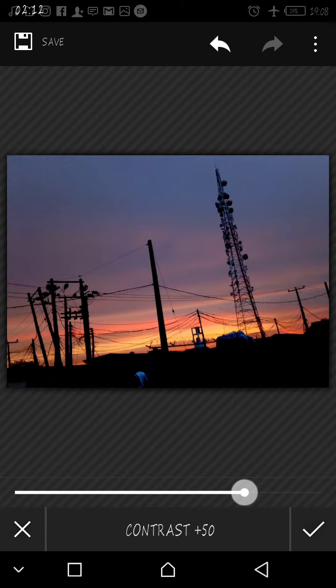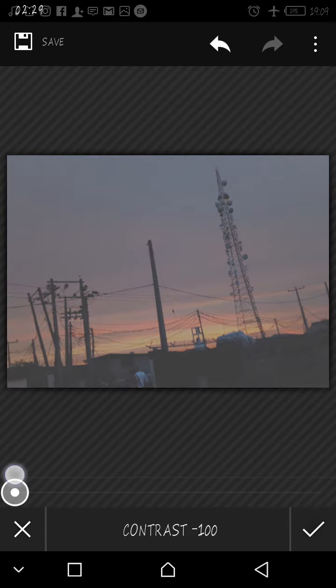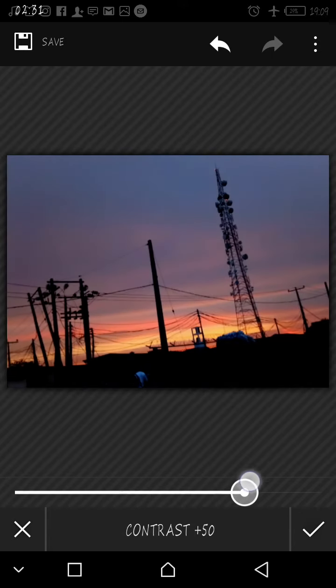Next one is the contrast. Now contrast, what does contrast do? Contrast is going to highlight the difference between the light part and the dark part of the image. It shows the difference between the light part and the dark part of the image. So as you can see, this is a very low contrast and this is very high contrast. So depending on what you want to get, you drag the cursor until you are satisfied. So I think contrast 45 is good for this image.